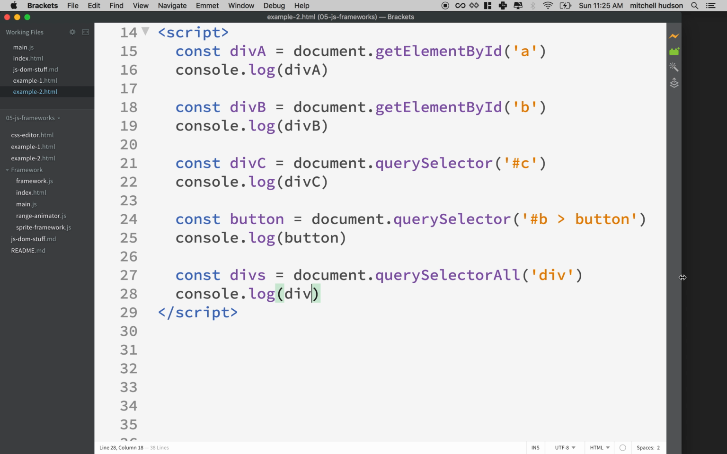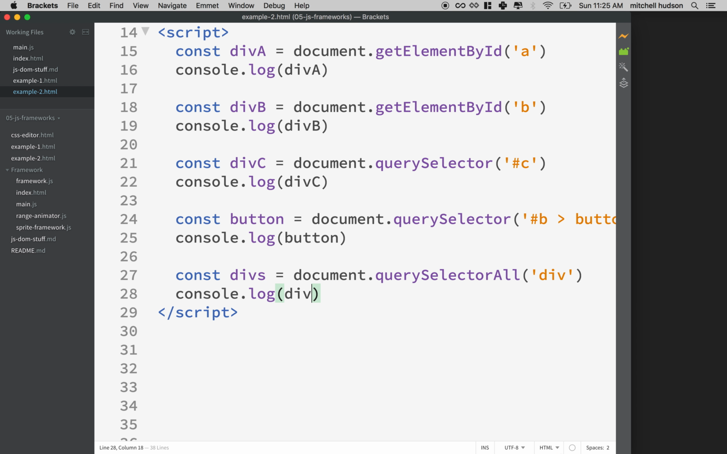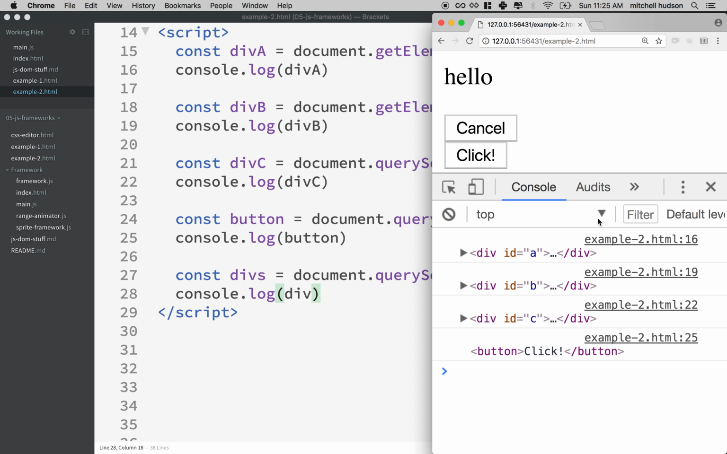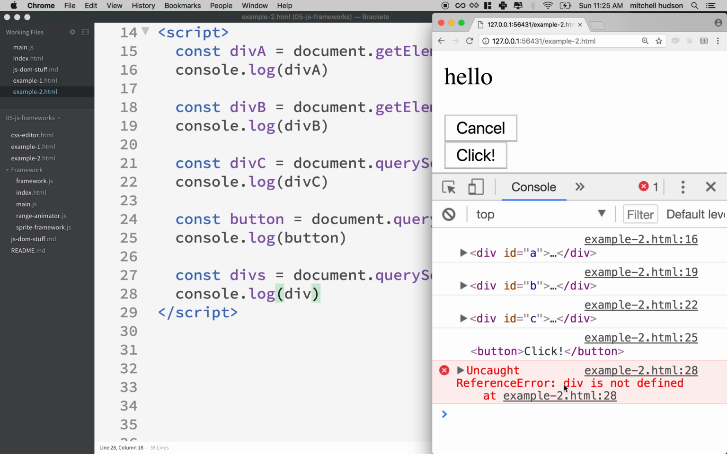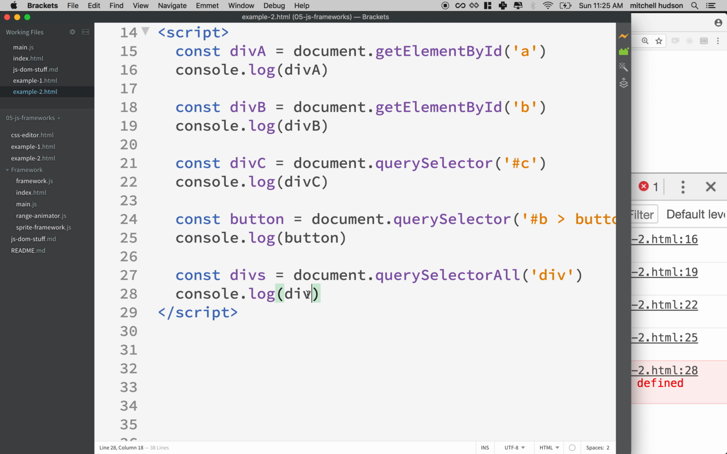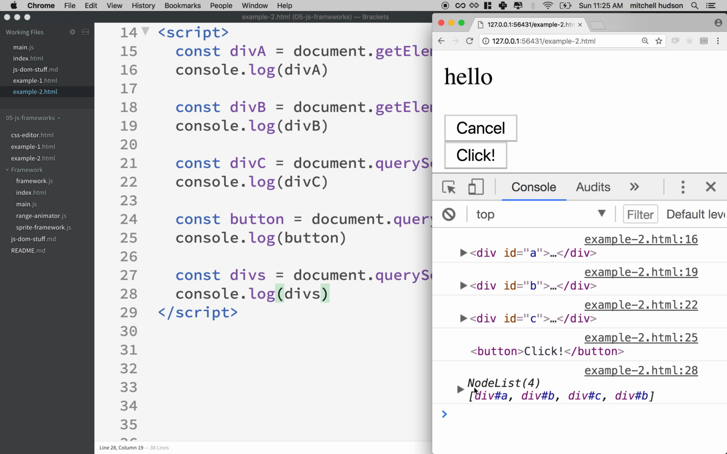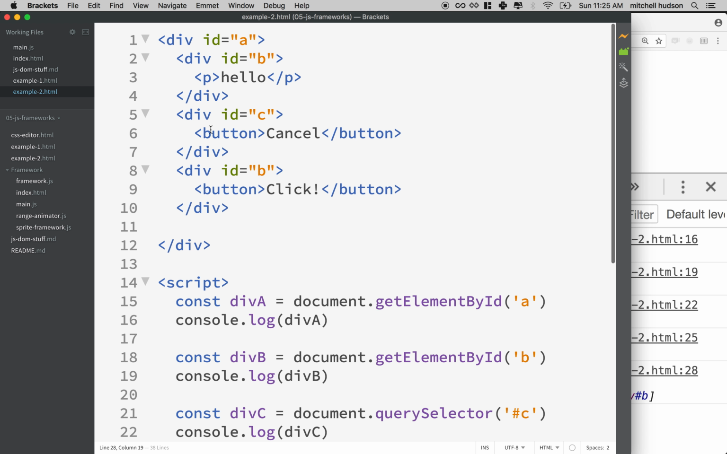then let's save it here and get the browser, and I'll refresh it. Oh wait, I got div is not defined. Wait a minute, I forgot the S. There we go. Oh, it says NodeList, 4 items. So it's div A, B, C, and B again. So I've got one div here is A, 2, 3, and then number 4 is here.